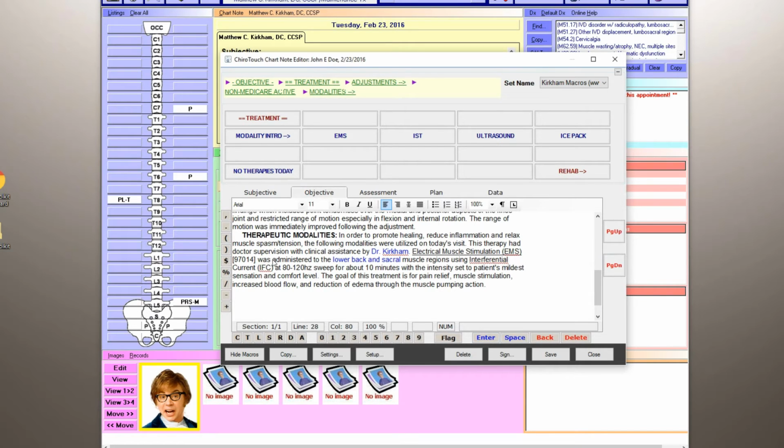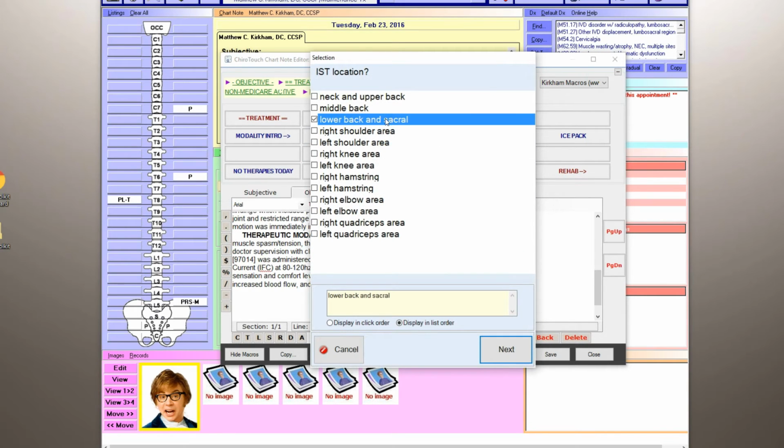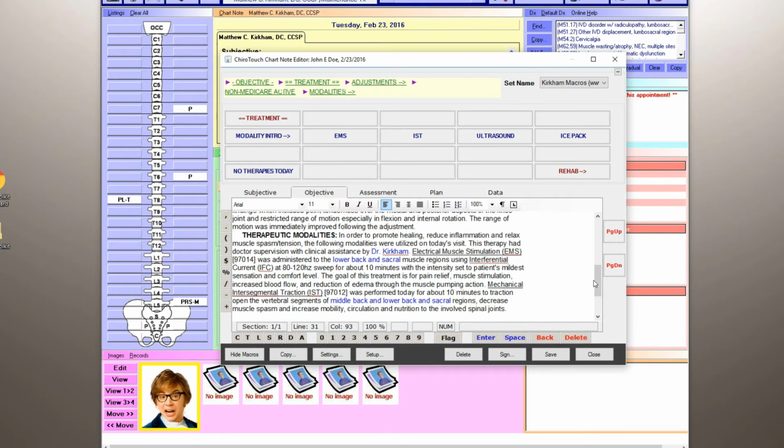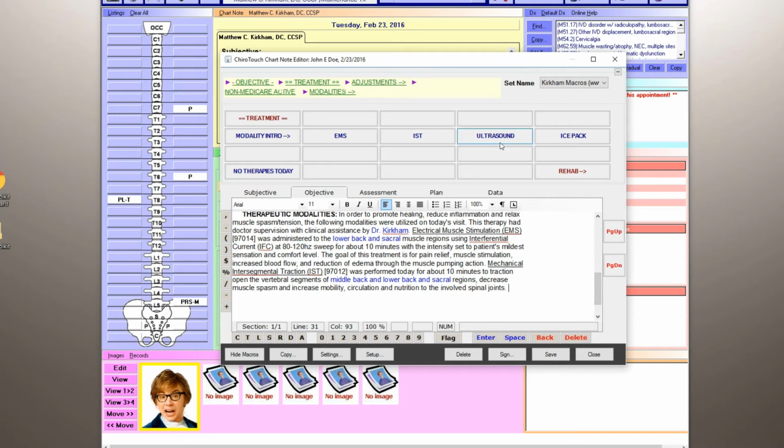We did it for 10 minutes. Tells you the type of therapy we did. So again, it gets into what we did, why we did it, what the goals of doing it are. All that is to meet medical necessity just with one click of the button. Let's say we also did an intersegmental traction on lower back and middle back. That puts that in there. You can read that in the other modalities. So then we're going to get into rehab.